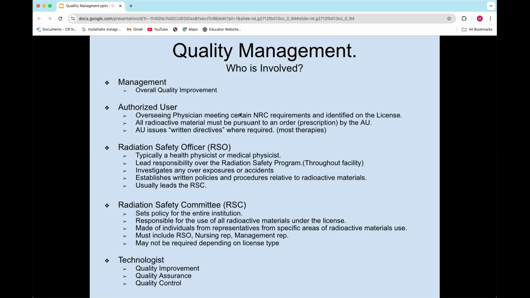And then the last thing I'd put on here, of course, is you guys, the technologists, and we're kind of involved in all these aspects as well. And so I basically just listed the previous slide there: quality improvement, quality assurance, and quality control. Okay, so that's who's involved.